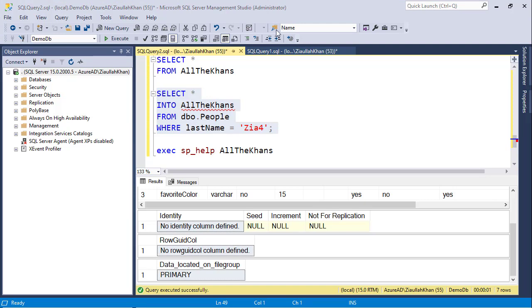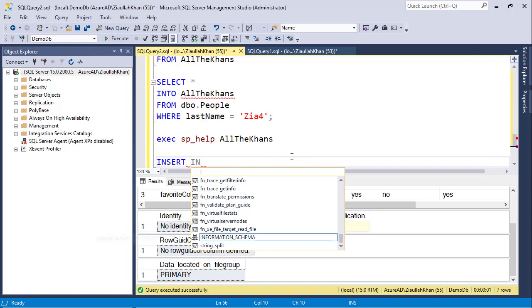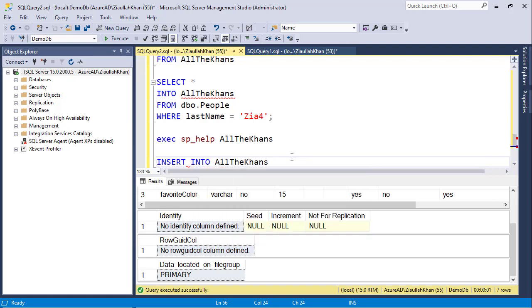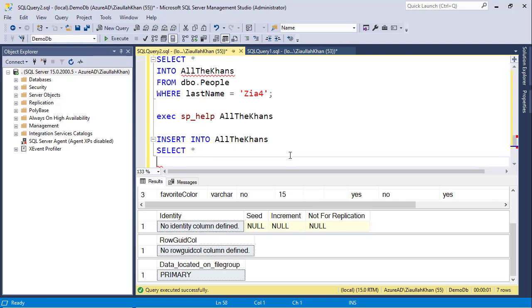So if I still want to go ahead and insert values into this table, I'll have to change the query format, and the way we embedded the insert inside the select query, we can do the other way around as well. So we're going to do it a little differently this time. We're going to say insert into all the Khans, and then you select values, and then call it select star. I can put star here because the order of the columns is the same.